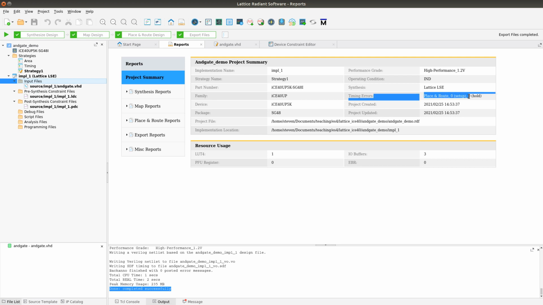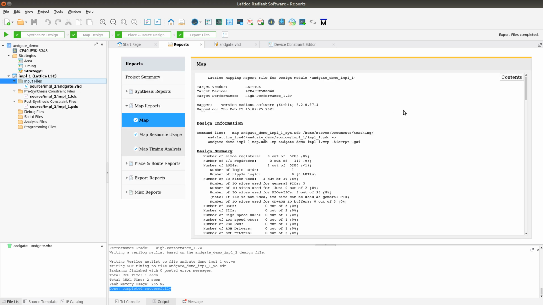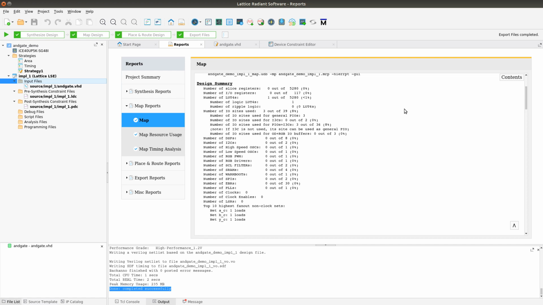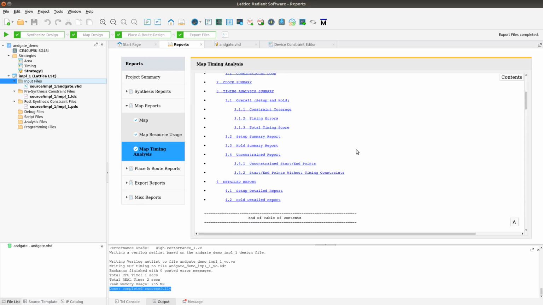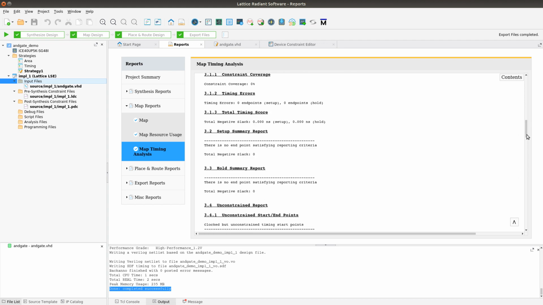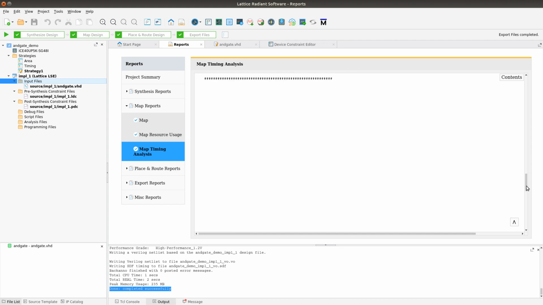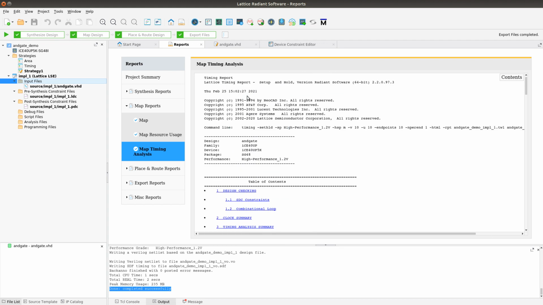There are no timing errors here, and so that's most of the useful information. If you want to drill down into some of these more detailed reports, you can see a lot more information about all the different resources on the chip and exactly how many you're using and so forth. There's also detailed timing analysis. You can find out exactly what the delay on the critical paths were and so forth. But we'll get into more of that later in the course.